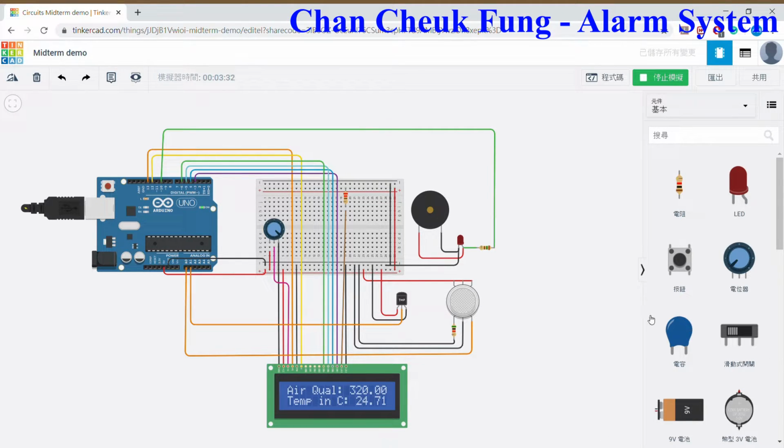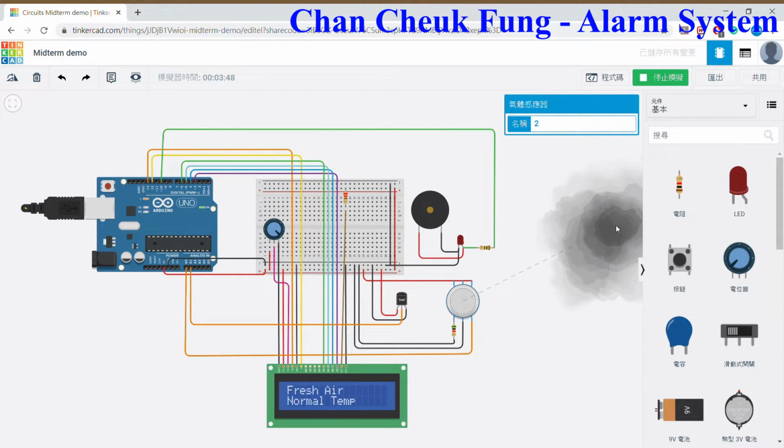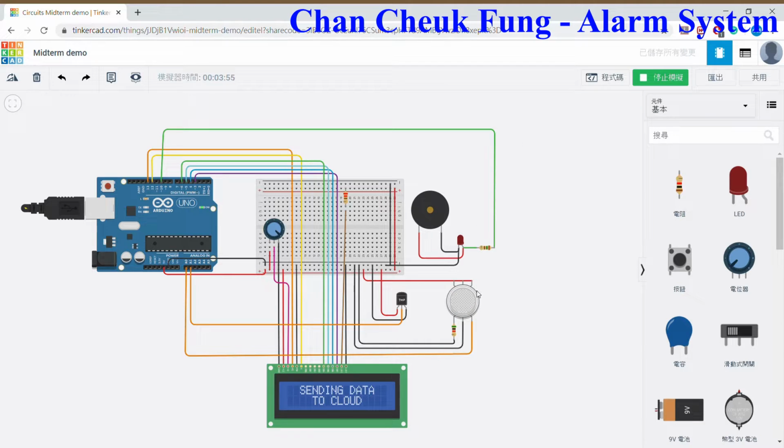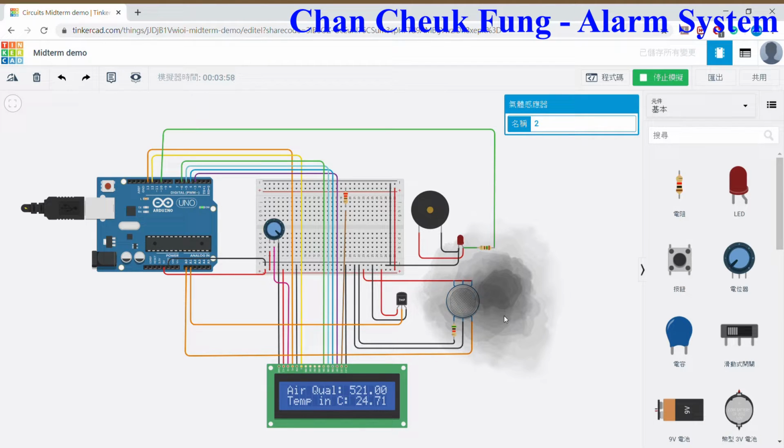For the alarm system, it will trigger when the air quality is very poor or the temperature is not in the normal range. The Arduino will then send a digital high to pin 10, which is connected to both the LED and the buzzer. You can see here, when the system detects poor air, it will trigger the alarm system. Both the LED and the buzzer will turn off once the temperature and the air quality return to the normal range.